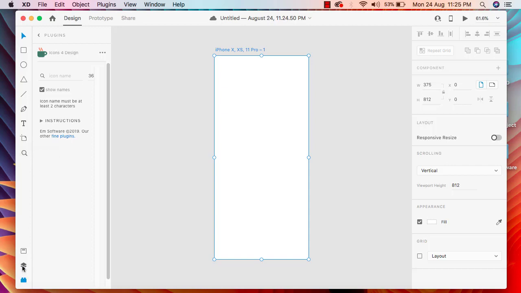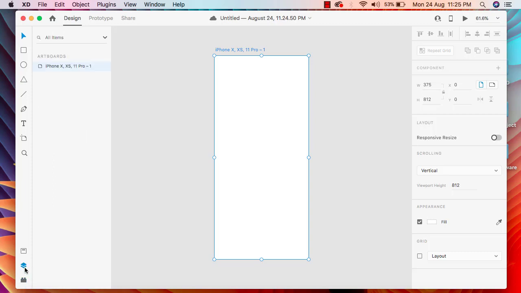On the bottom you will see three icons here, and the last one is for plugins. Currently I have installed one plugin. Any sort of plugins that you install, you will be able to see under this plugin icon. Then this one is for our artboards, so whatever artboards you have, you will be able to see them here. And this one is for our assets. We will have a lot of assets like color assets, character styles, and components, and all the assets will appear here. So these are the three icons.